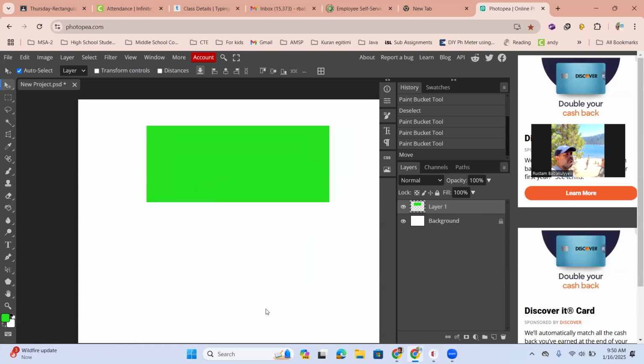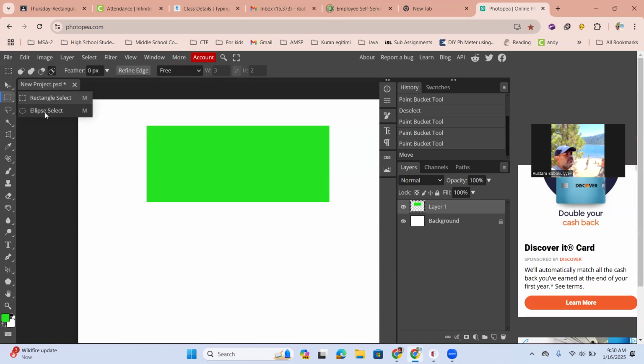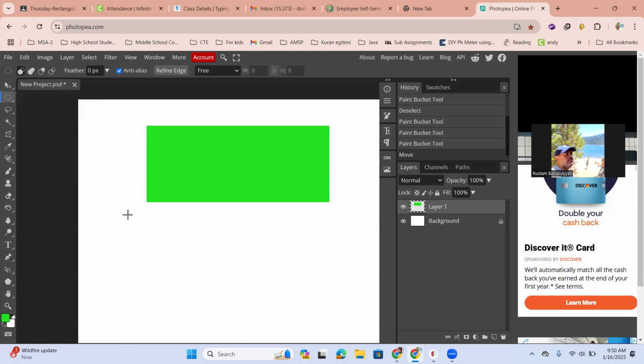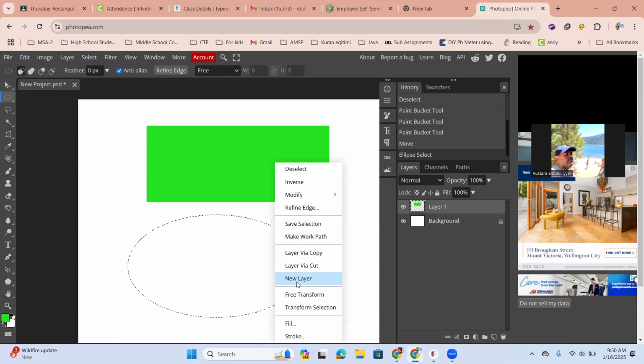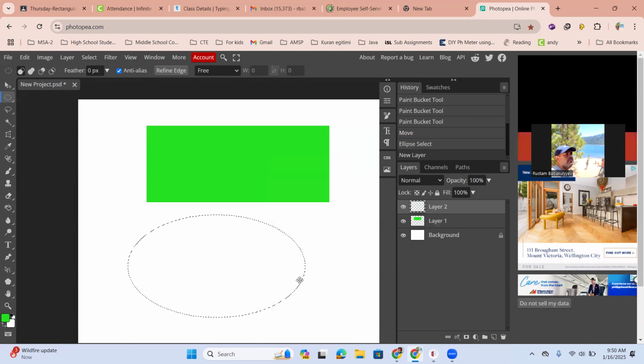Now, what we're going to do next, Liam, is use the ellipse. So let's click on this shape again, hold it, and then pick Ellipse Select. All right, you guys have it? Now we're going to make an elliptical selection like this. And again, we right click and make it into a new layer.